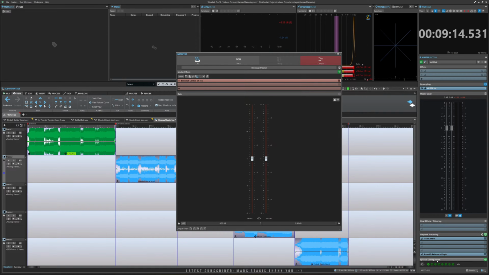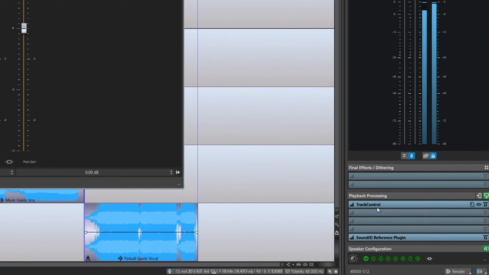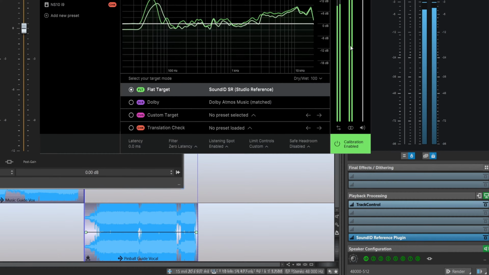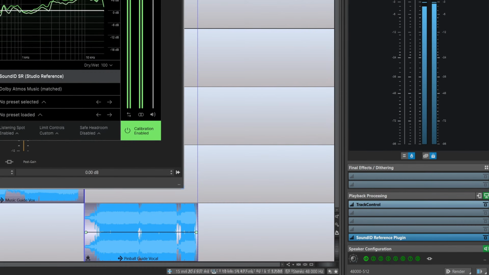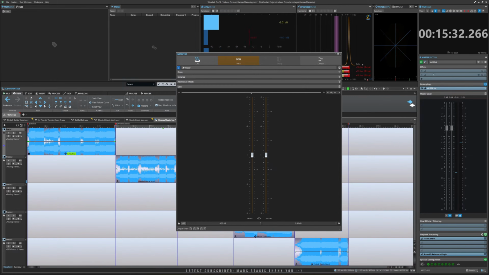And again, don't forget the playback section is still going to be showing you what you're hearing. So if I went to Sound ID here, you can see that the meters are still moving, but not being included. And some people actually like to use plugins on the master section as well, which would then be rendered as part of the overall thing.